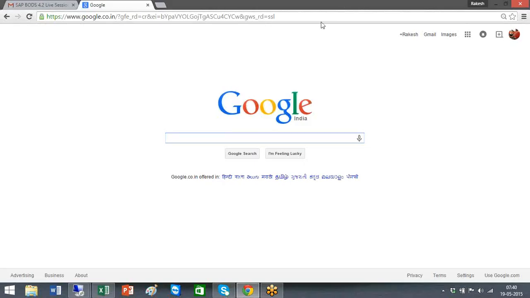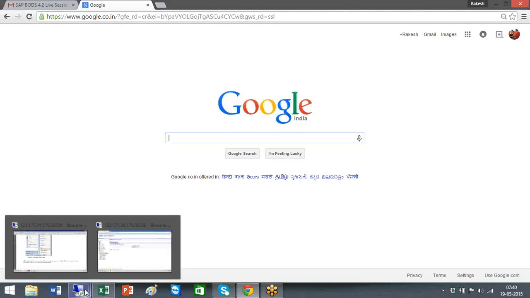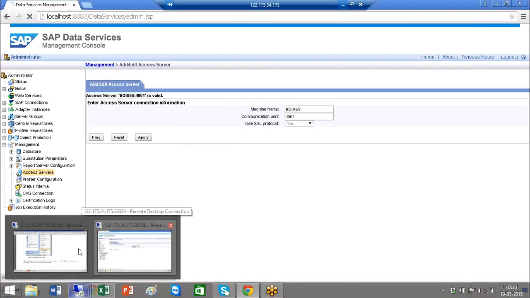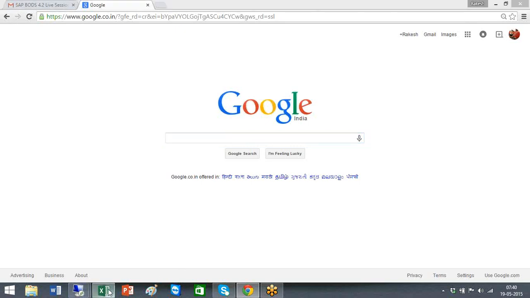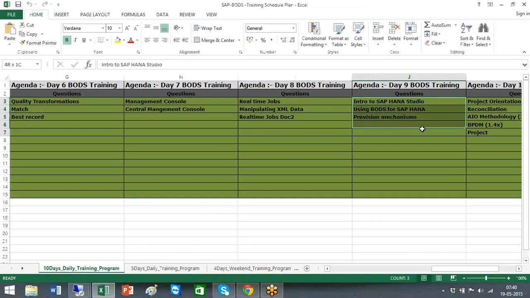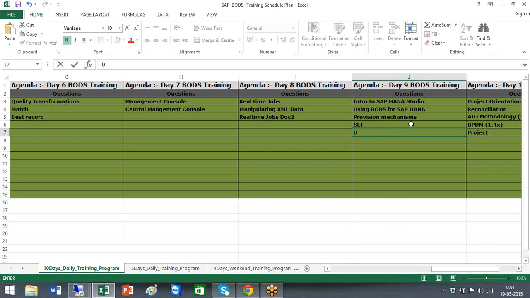So this will take some half an hour to complete the entire exercise, the real-time services, and after that, the next step we will see is a little introduction to SAP HANA Studio, the architecture of SAP HANA, introduction to HANA Studio, how do you create the connections, how do you log into them, and then we will see what are the different data provisioning mechanisms. We have SLT, we have DXC, we have BODS.